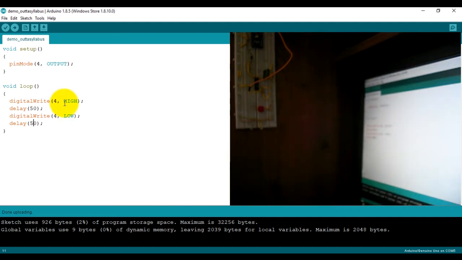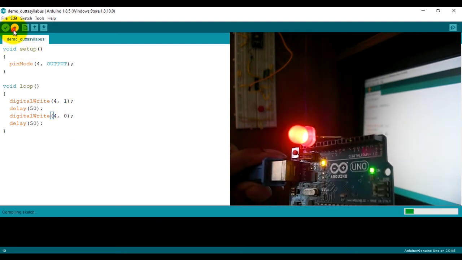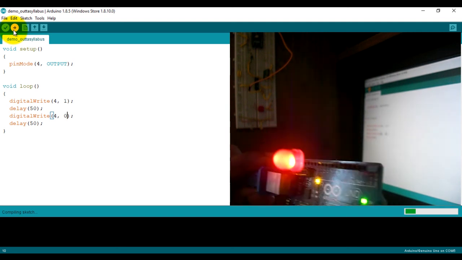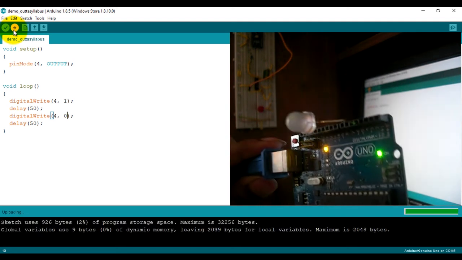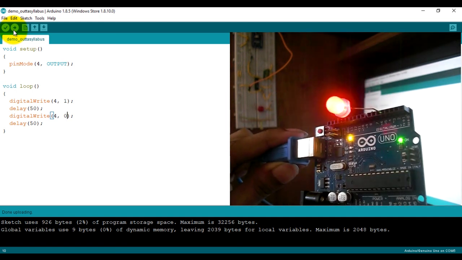So let me show you one more thing. If I replace this HIGH with 1 and LOW with 0, then the same thing will happen. I'm uploading it. You can put anything, HIGH or LOW or 1 or 0. See, the same thing happens.